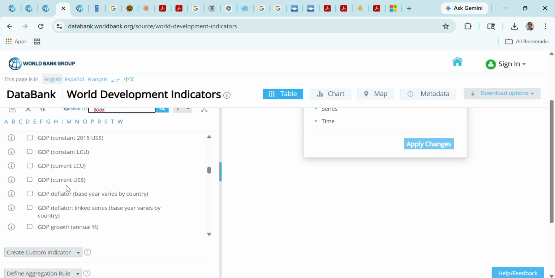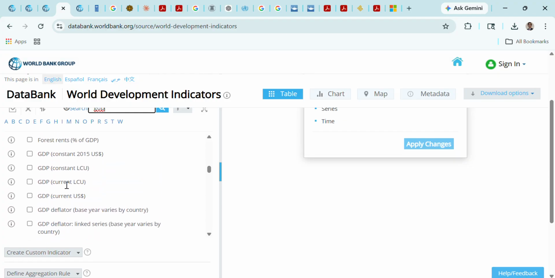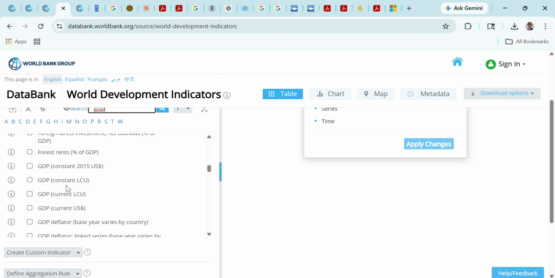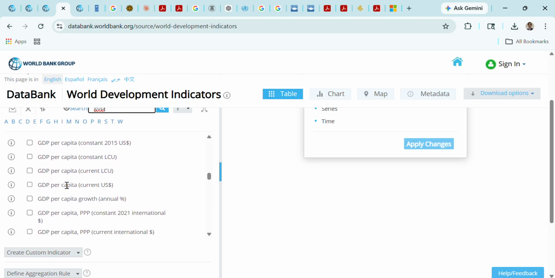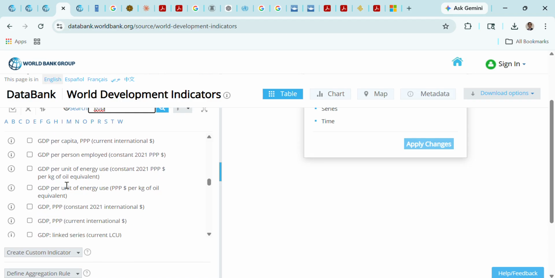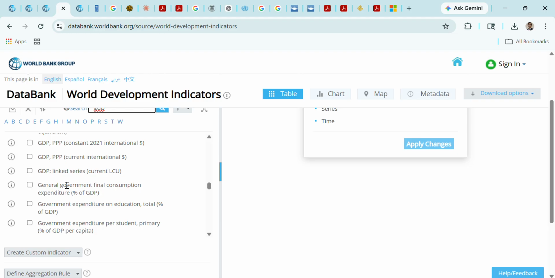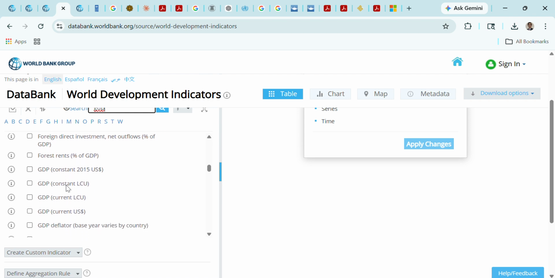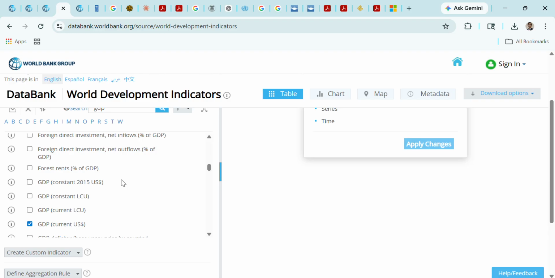So there are many types of GDP that we can measure. GDP growth, constant 2015 US dollar, constant LCU, current LCU, or we can go for GDP per capita, which is also here, or we can go for GDP purchasing power parity. So just for the sake of the video, let's just download GDP current US dollar. You can search one of the key indicators, or you can directly search for every single thing, because it will generate the data set.